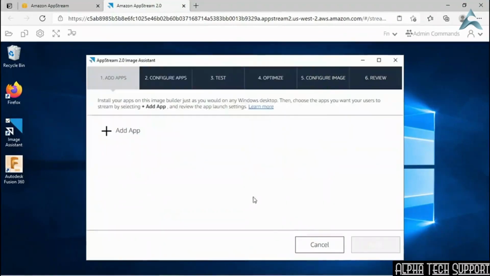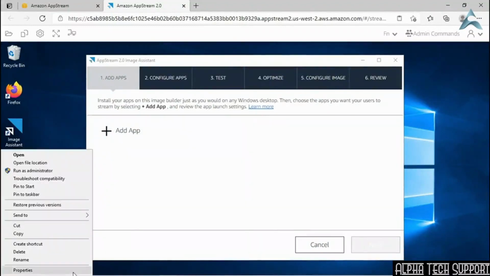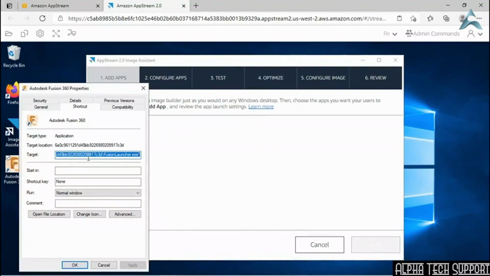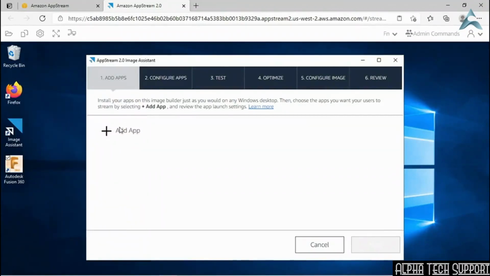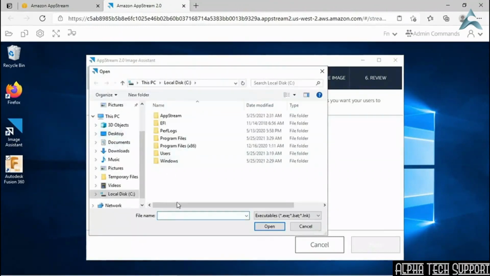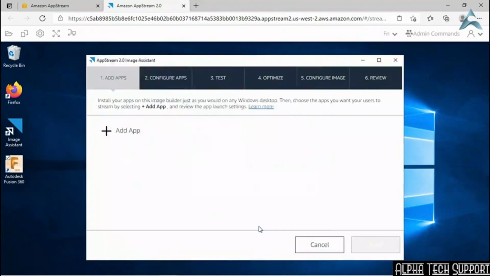I'm going to close this. I'm going to select the icon and right click it. And you see where we have target. We have everything we need here, which is the path and the file name. So I'll just copy that value. Then go back here and click add application. And I'm just going to paste the value from that shortcut and click open.